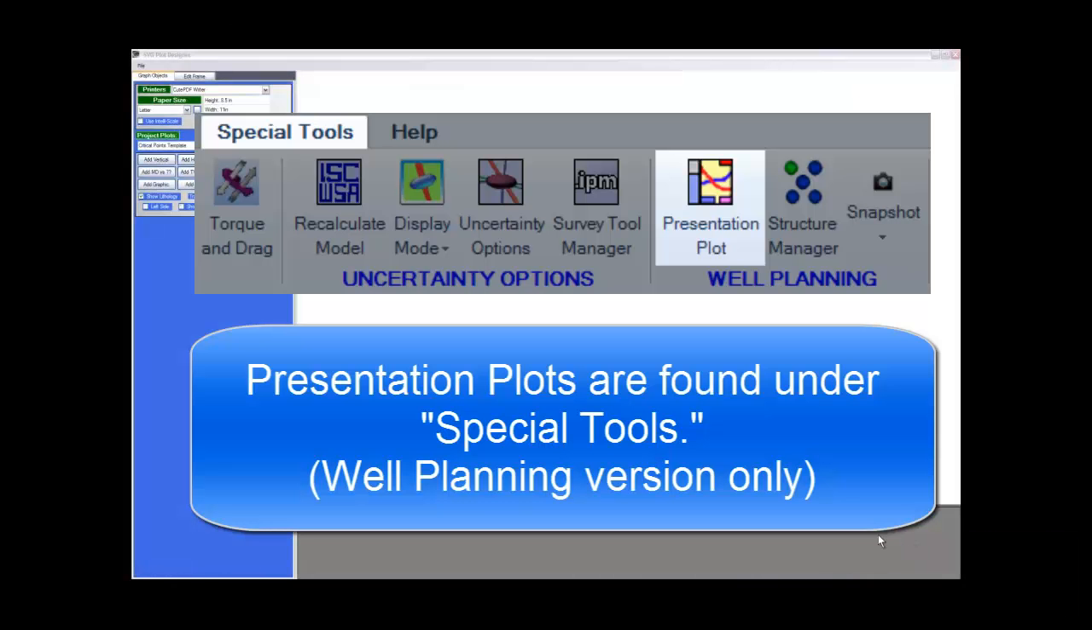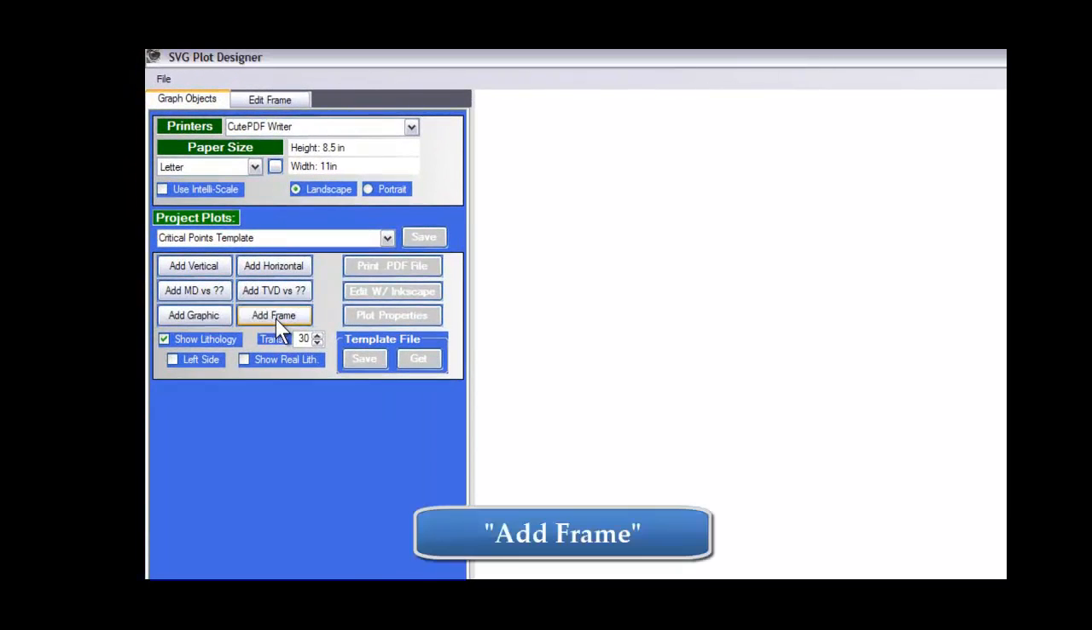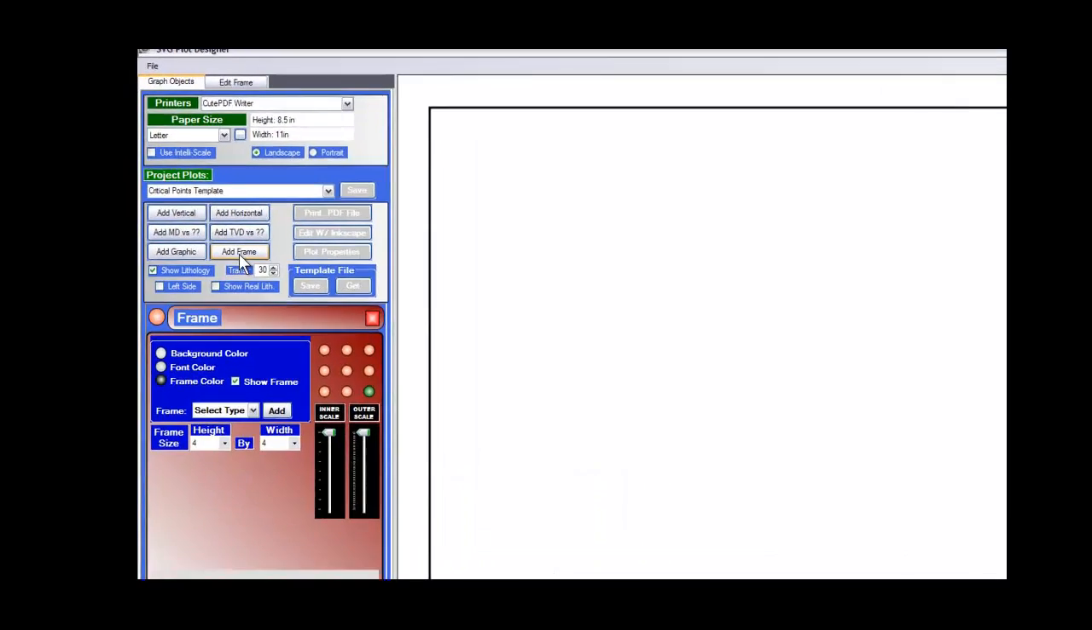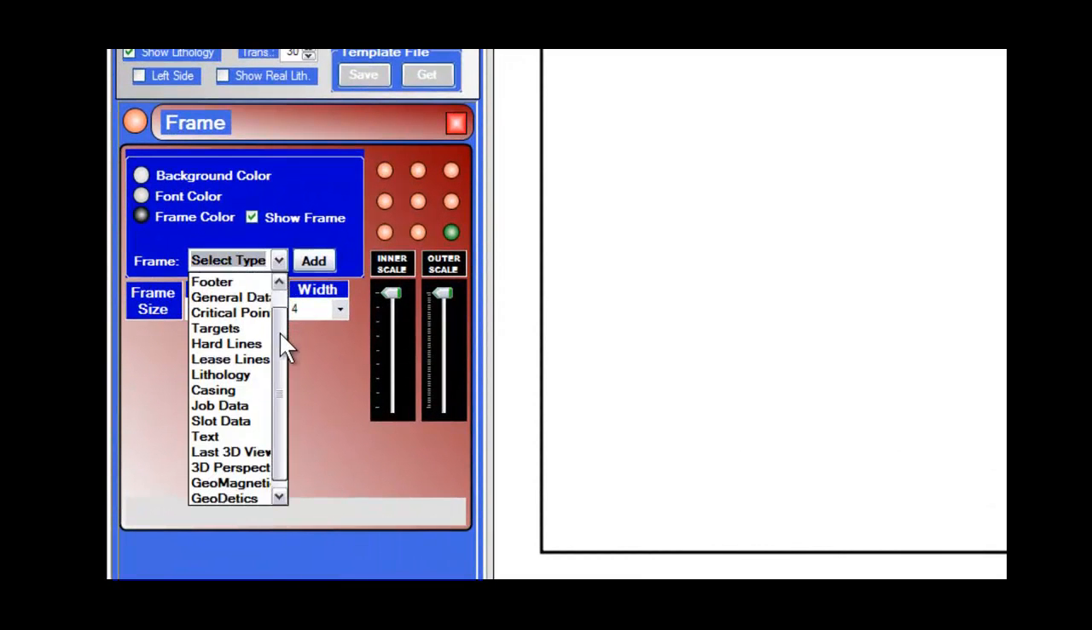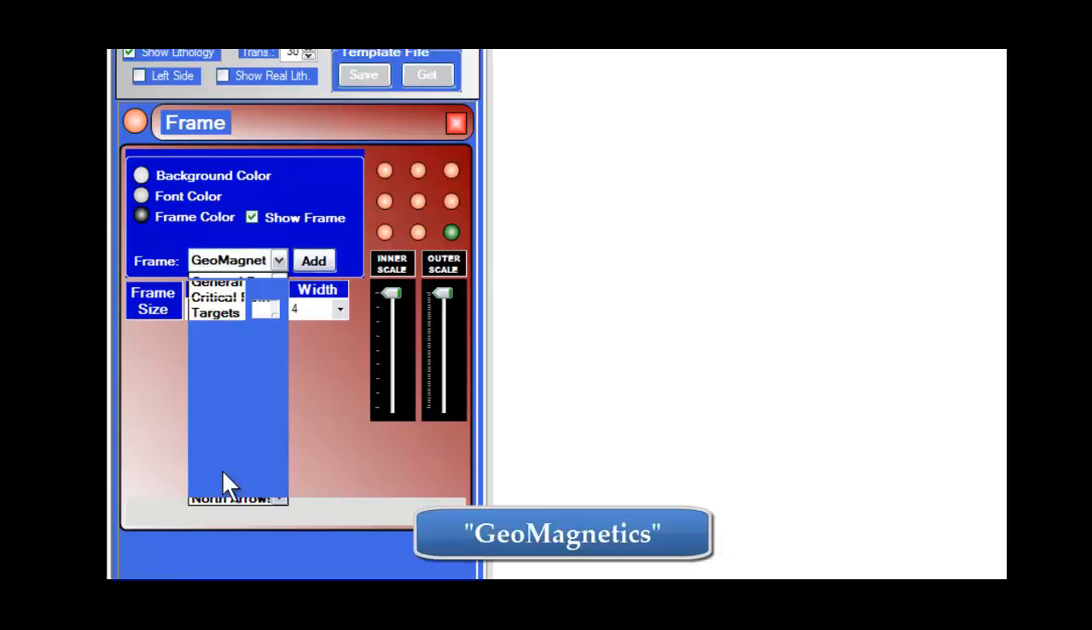The next thing we're going to cover here is the geodetic and the magnetic frames that can be added. In order to add one of those, you would select the add frame, and you have a frame there, and then you would come down to the frame selector and look for the geomagnetics or the geodetics. There's also another thing we can add, which is the north arrow. So there's three things that are associated with our datums that we can illustrate.